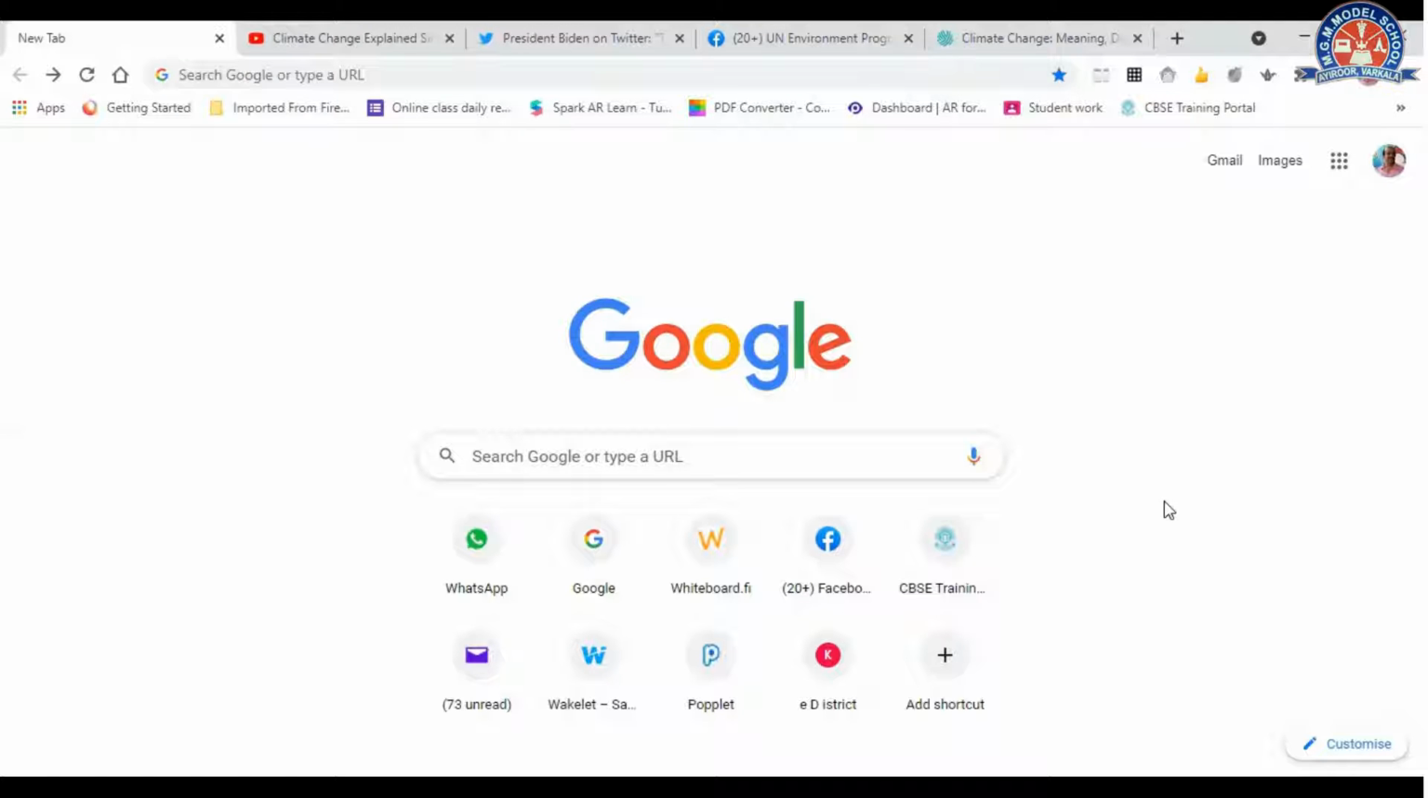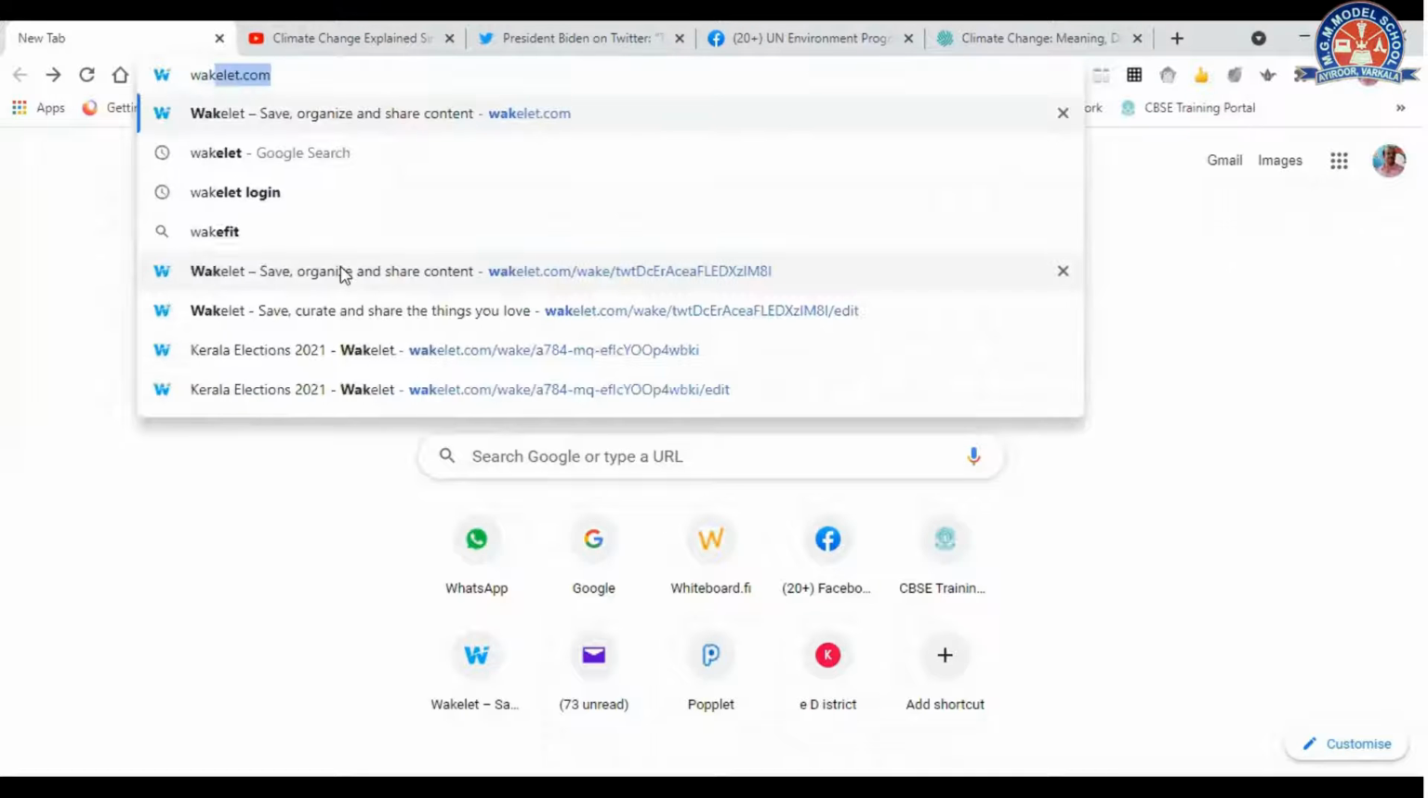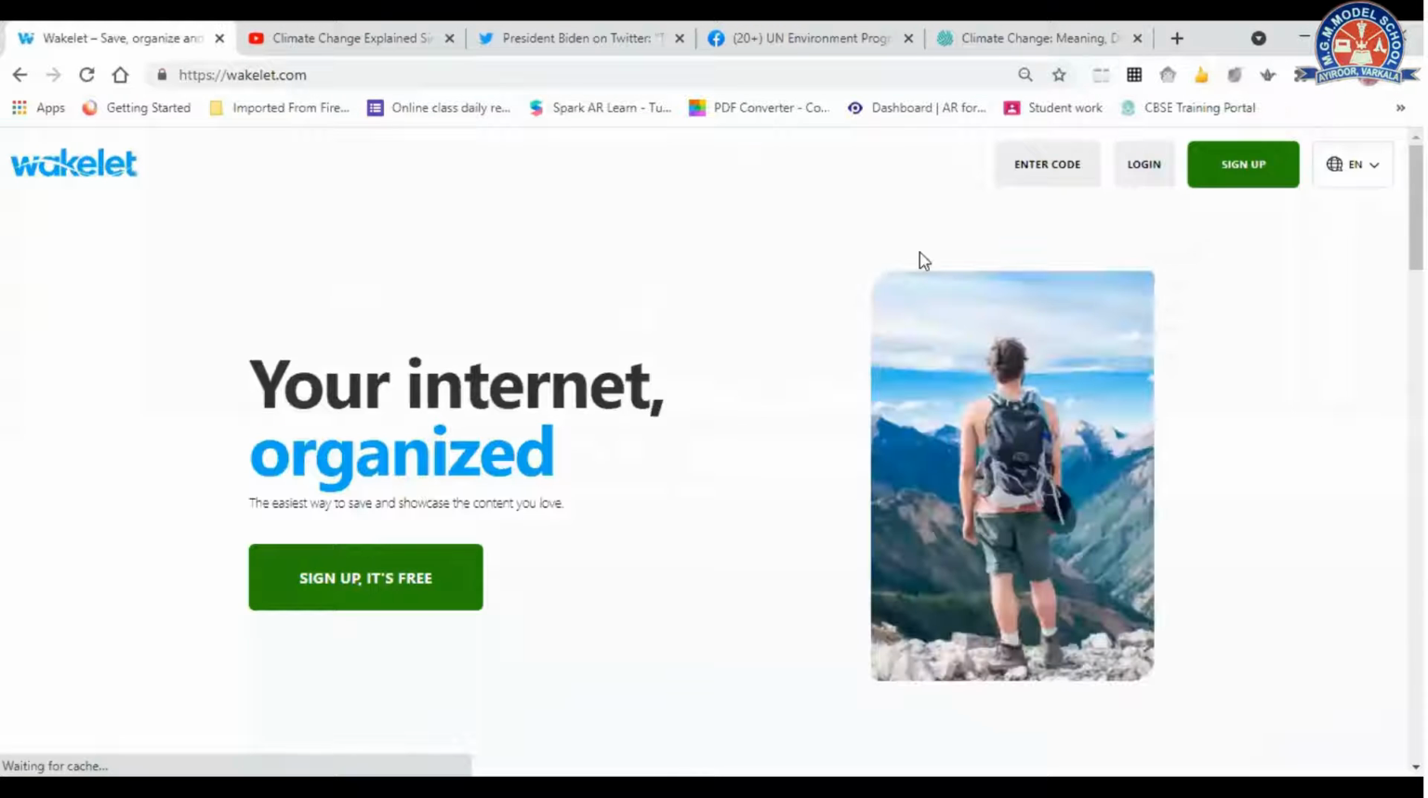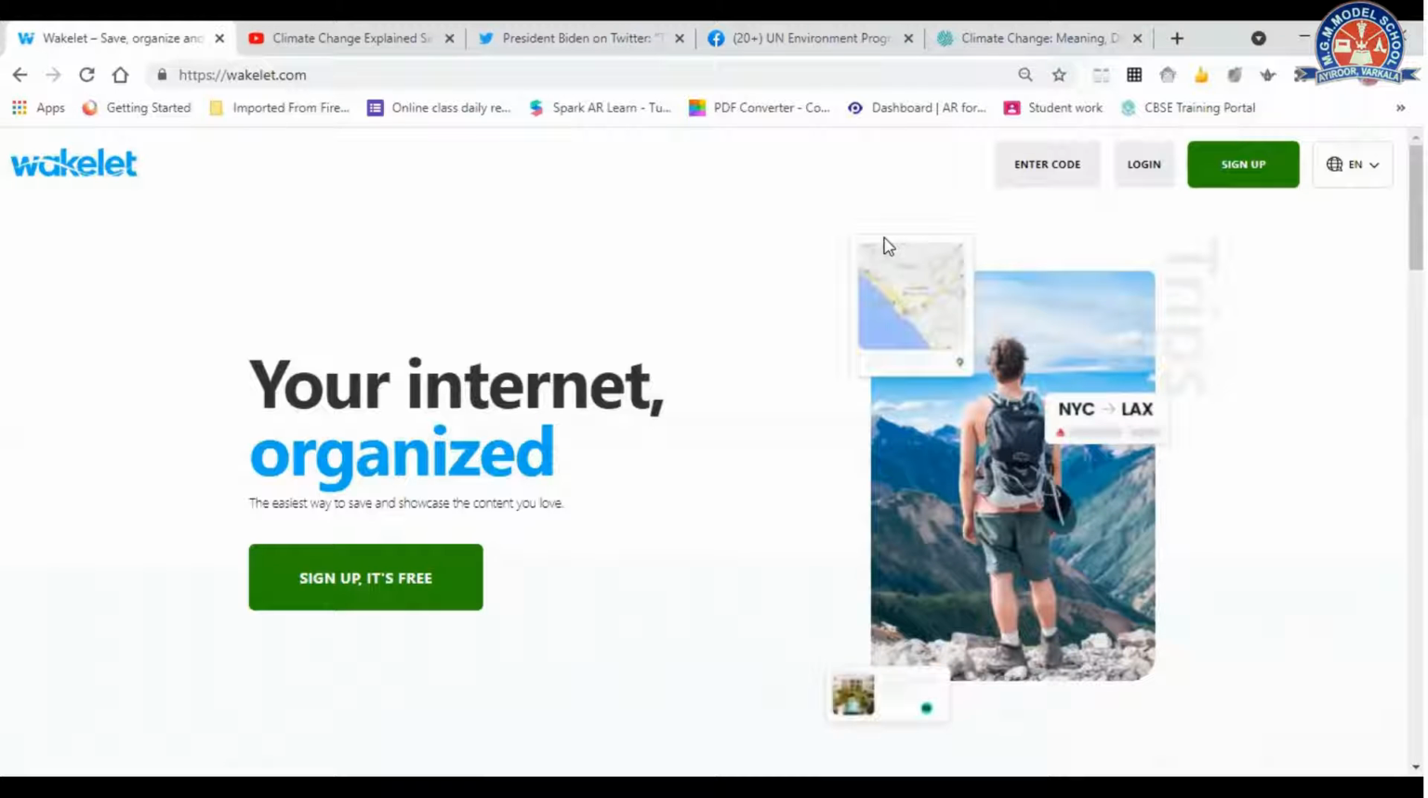Today, we can have a look at a new tool called Wakelet. It's an amazing tool using which you can organize your educational resources that can be shared with your students. To start Wakelet, type wakelet.com in the address bar. Then you will get the home page of Wakelet.